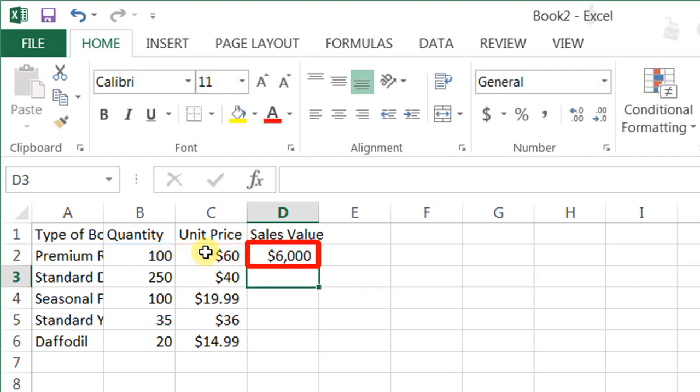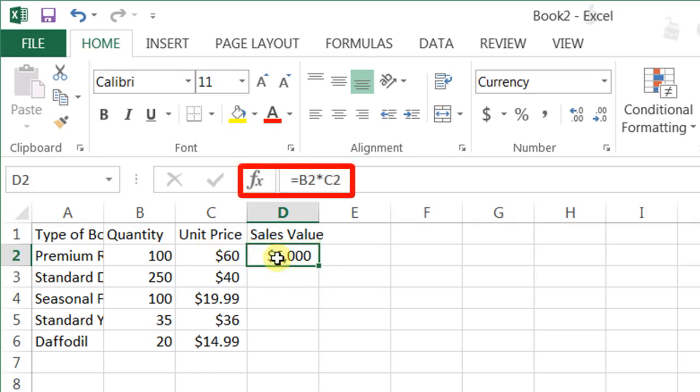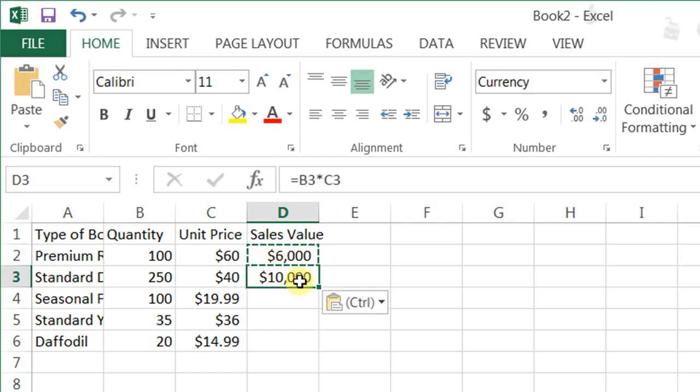Excel calculates the value at $6,000. And places the result of the calculation in cell D2, and in the formula bar, you can see the actual formula itself, B2 times C2. Let's copy it down. I can use Control-C to copy, and Control-V to paste. But there's a better way.